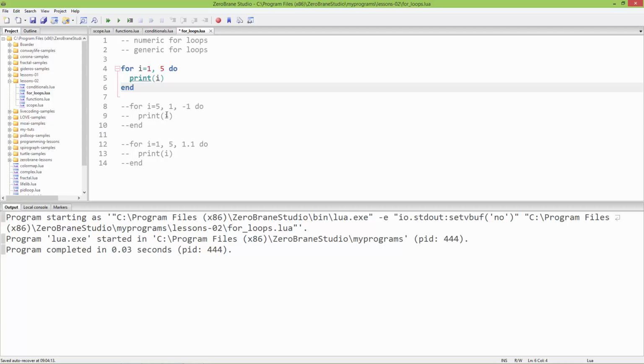In Lua we have two types of for loops, numeric for loops and generic for loops. Now I'm just going to cover the numeric for loops.